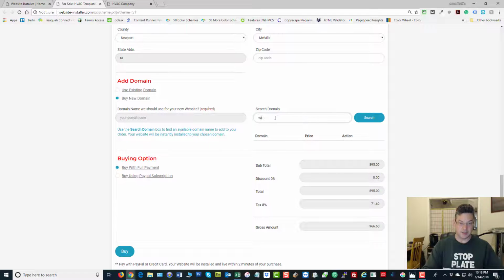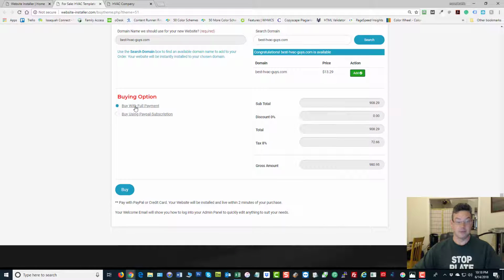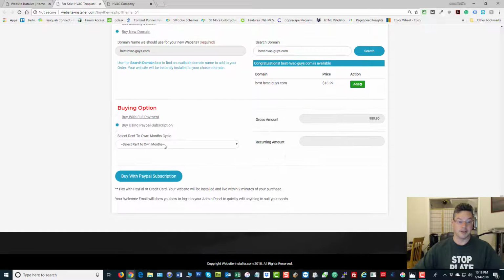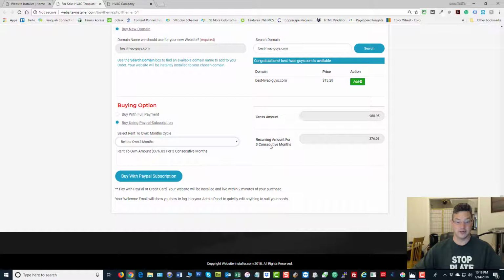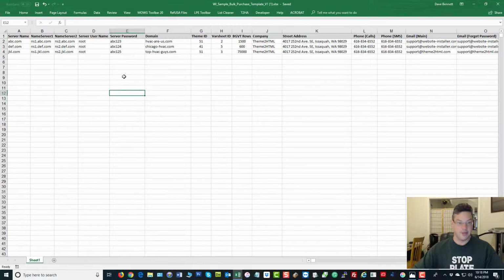this would be like your HVAC best HVACguys.com, right? You can search, make sure the thing's available, and it is. You can add it, and it's added, and you can either buy with a full payment or you can pay on subscriptions, 3 months, 6 months, 12 months, and it tells you what the monthly would be in that case. Now that's for single purchases. This is for bulk purchases. Doesn't happen with a payment plan. This you have to be able to buy outright, but contact me first so that we can negotiate. You can pay us and we can do the installation of everything for you.